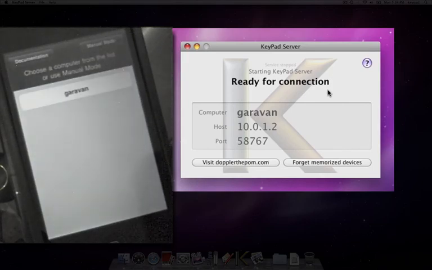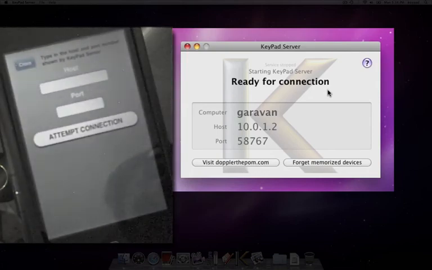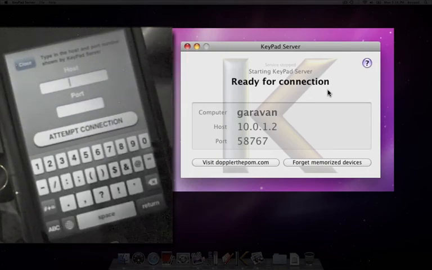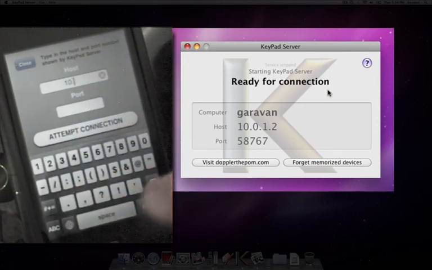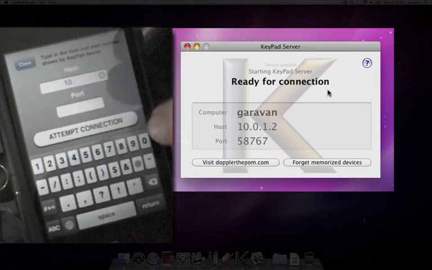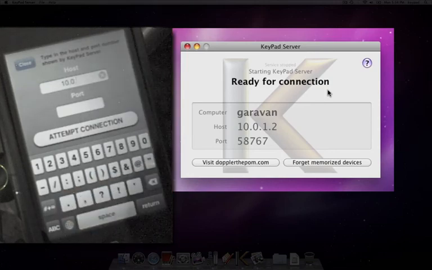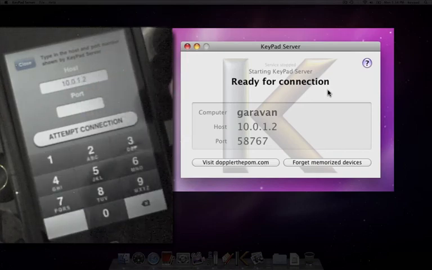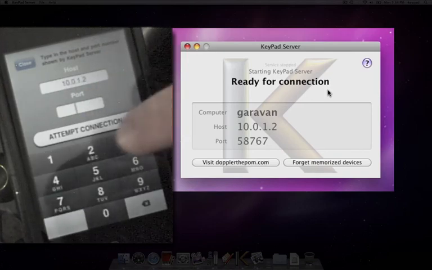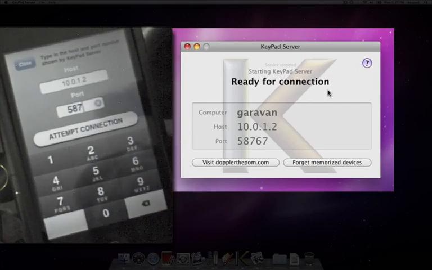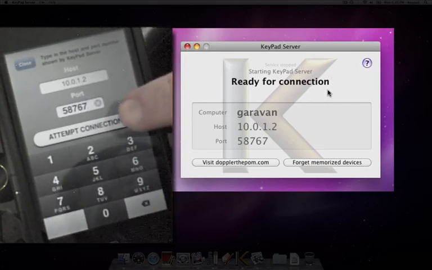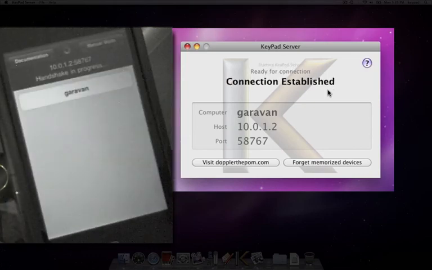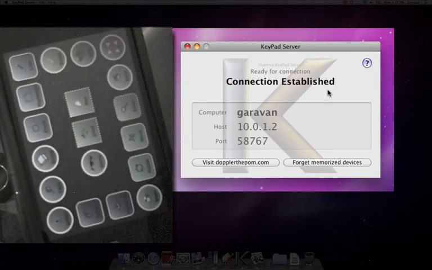And instead of going with Bonjour now, I'm going to just use manual mode. So I'll read off the host. And now I've set up this camera so that it's actually required me to type sideways on this keyboard, and this is surprisingly difficult. Okay, here we go. That's the host number I'm reading off the KeyPad Server window, and then the port number 587, and the port number changes sometimes. So here we go, and we're connected.